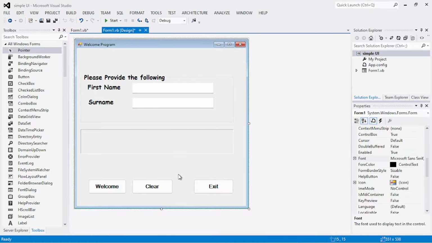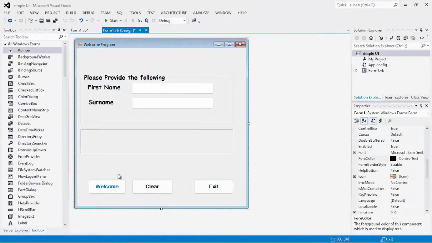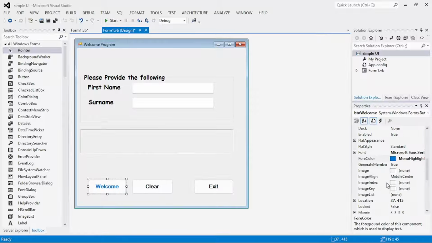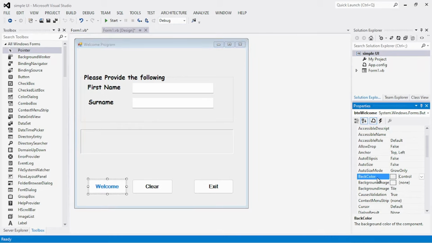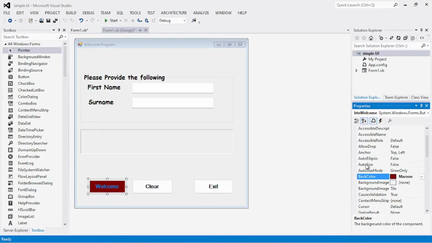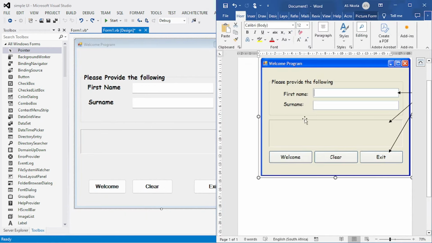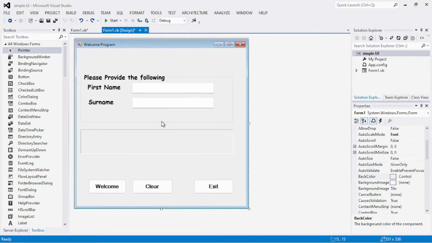So there are many things that you can do to a user interface. You can change the color. Let's say you want to change the color of this button. You can change the font color. Let's say you want this one, so the text is now changed. You can even change the back color to whatever you want. But that is not important. What is important is that you are able to create a user interface. You are able to insert appropriate controls as you were given in this image. So for now, we are done creating the user interface.